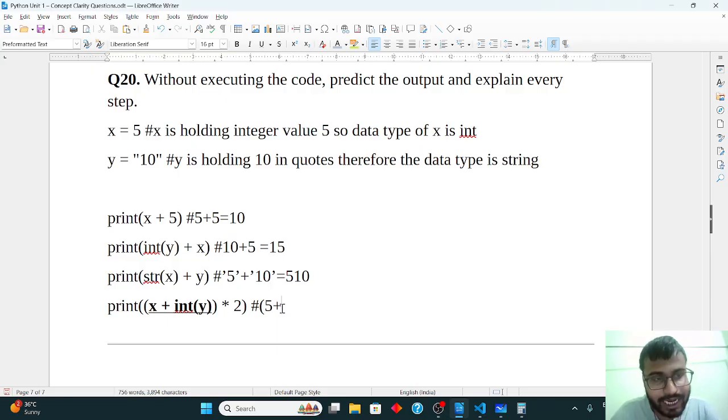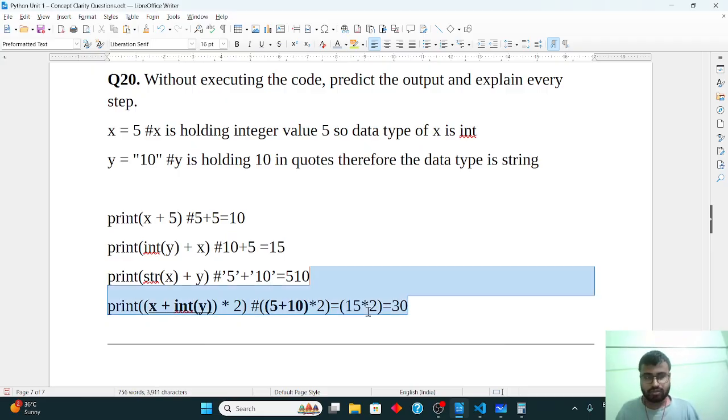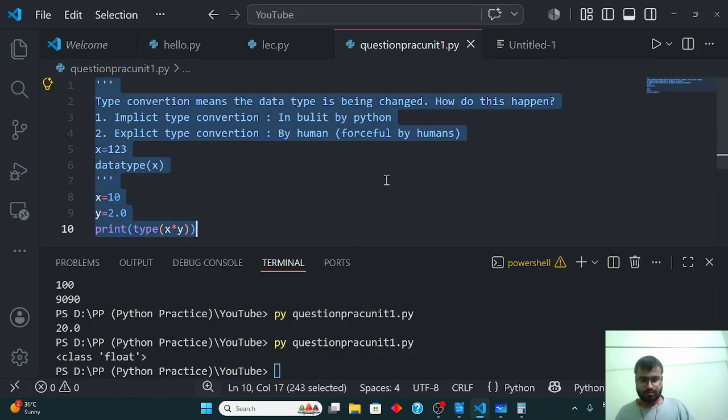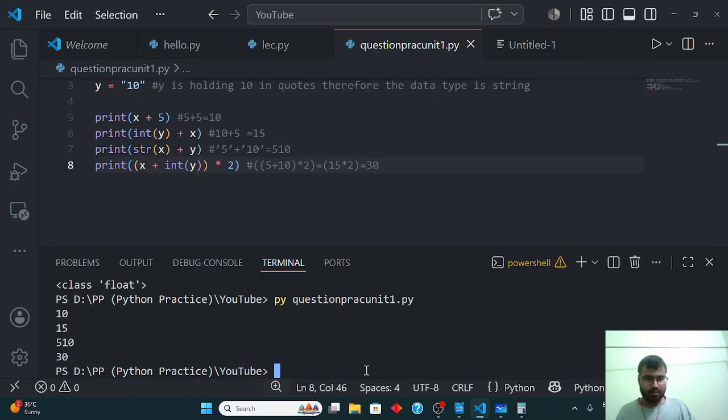So you convert the data type of y, that is 10, and now 10 is integer 10. So it will be 10 and then you multiply with 2. So it goes like this: 15 plus this parenthesis part will be evaluated. 15 into 2 will give you 30. So let's check all this in VS Code. So the first answer is 10, second is 15, third is 510, and last is 30.